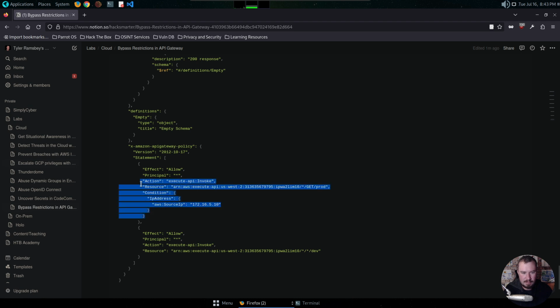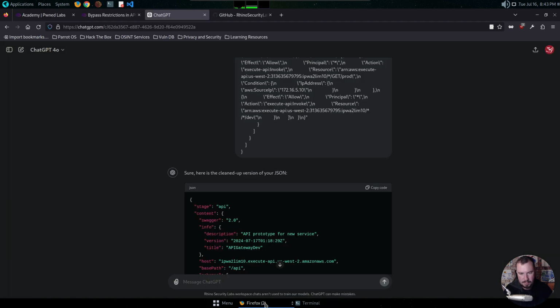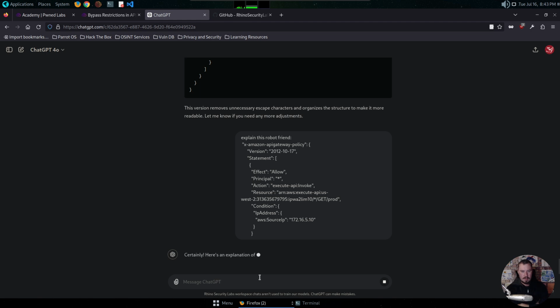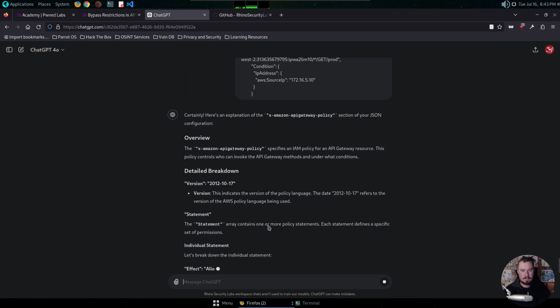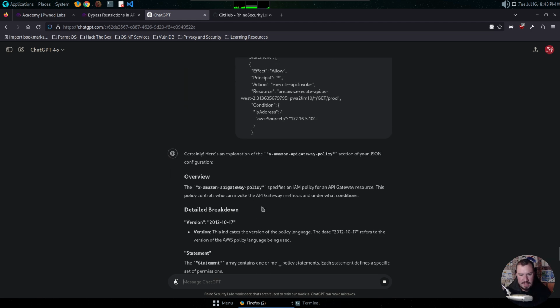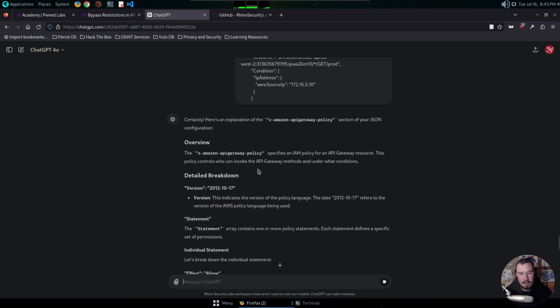And when I was doing this myself, live on the spot, when I was first going through this, this is where I was a little bit stuck, but what helped me was just Googling it and digging into ChatGPT. So let me just back up a little bit. We'll copy this entire policy, and let's go back to our robot friend and say, explain this, robot friend. So the x-amazon-apigateway-policy specifies an IAM policy for an API Gateway resource. This policy controls who can invoke the API Gateway methods and under what conditions.